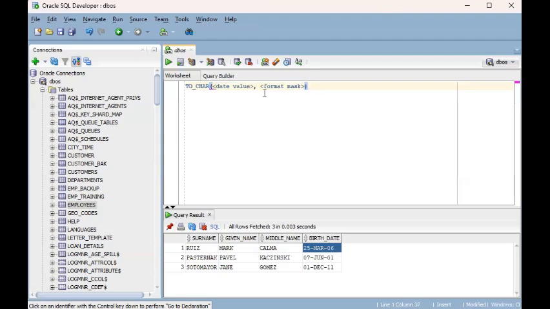The format mask is a string which specifies how to display the date value you're trying to convert to a char, which is a string. The date value can be a column of date data type, it could be a variable, or it could be a pseudo-column of Oracle like SYSDATE. So let's take a look at how we can use the TO_CHAR function.